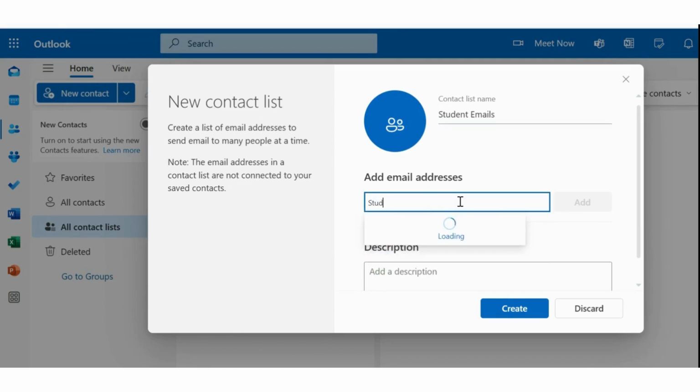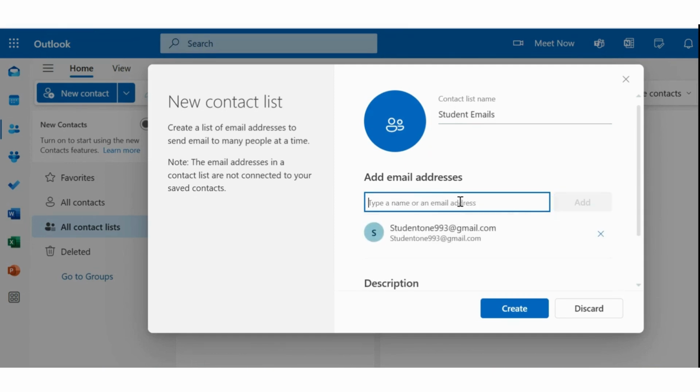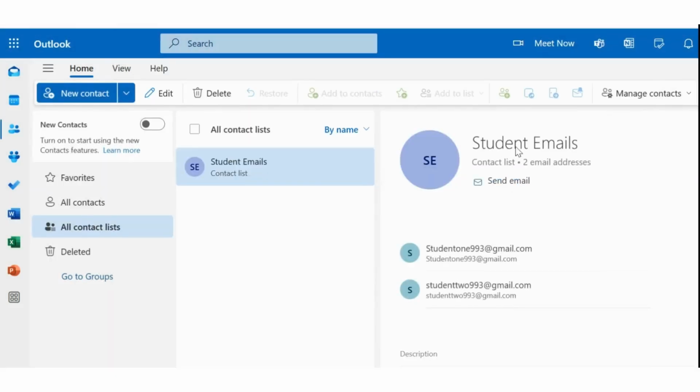So go ahead and type in student1993@gmail.com, and then student2993@gmail.com. So let's just assume that I have those two students only in my class, and I can add as many as I would like. And then I'm going to go ahead and click create. So now every time that in the to section I include student emails, my message will go automatically to both students. So let's go ahead and jump into this example right now.